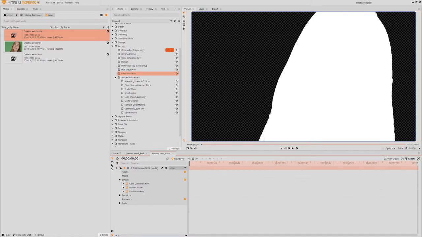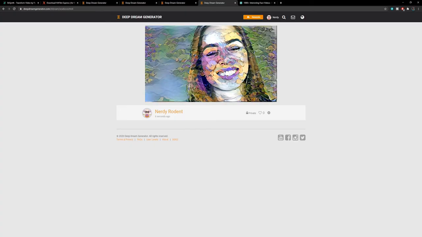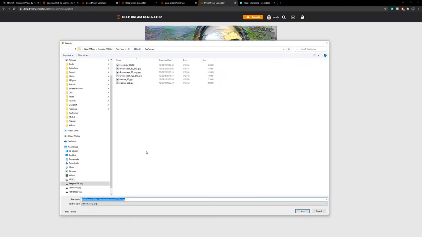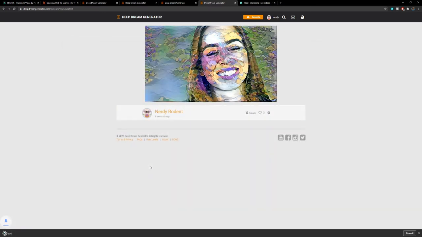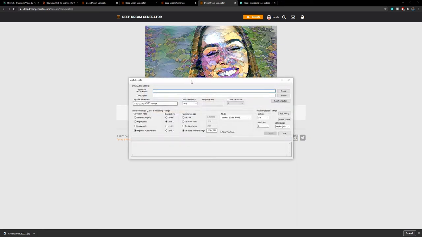But of course, in order to do that, we're going to need all these frames. So there's frame 200 now. I'm going to save this image off into my keyframes directory. And that is going to be green screen keyframe 200. Fantastic. Now, the only problem with those when you do them through Deep Dream Generator is that they are going to be slightly smaller than your original video, which in this case was 1920 by 1080.